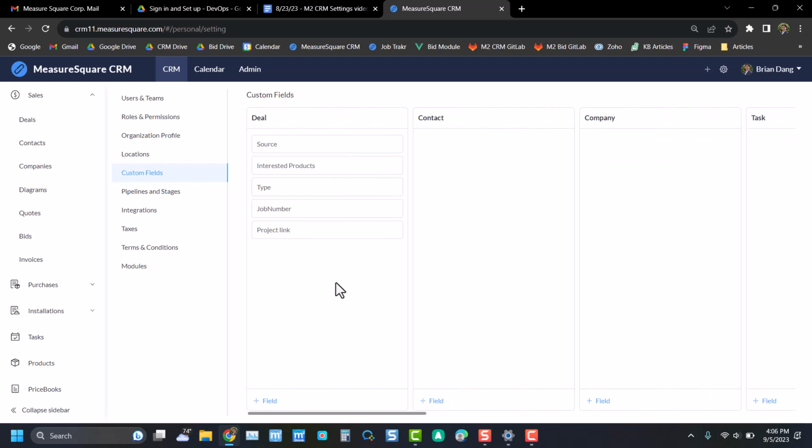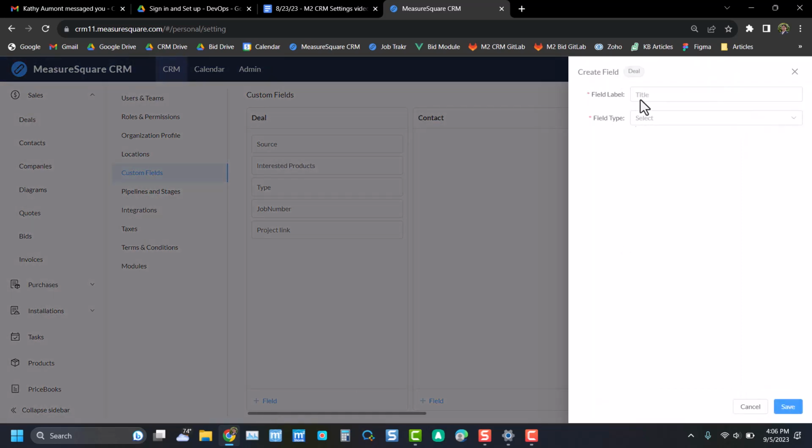To create a new custom field, you'll have to click on the blue field button at the bottom of the data type you want to add a field to. From here you can give the field a label. We'll call it internal ID. And from here you can select a field type.